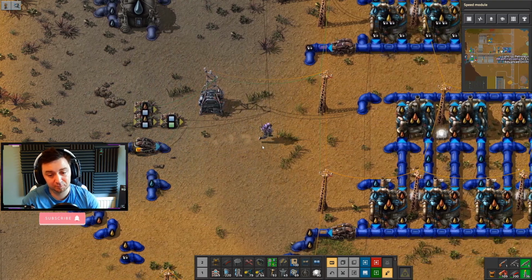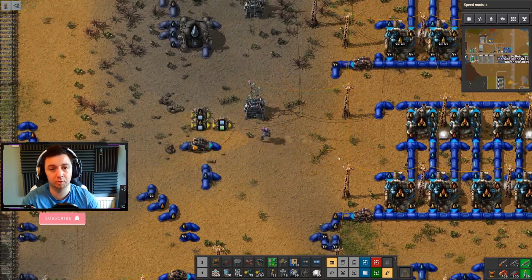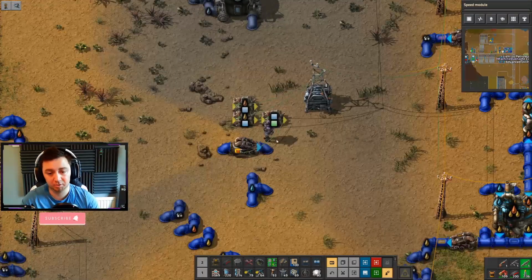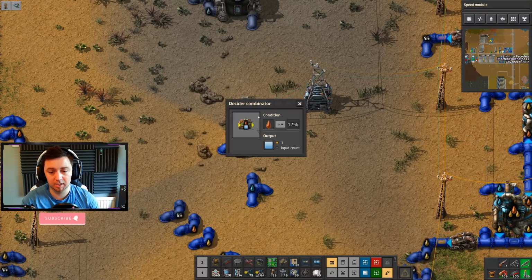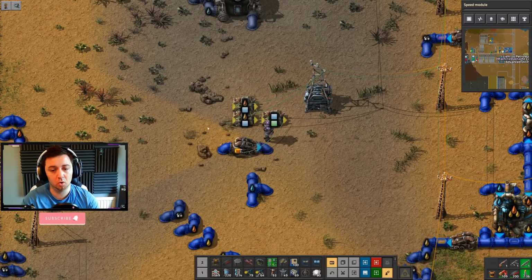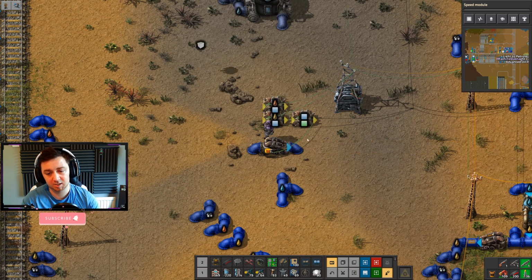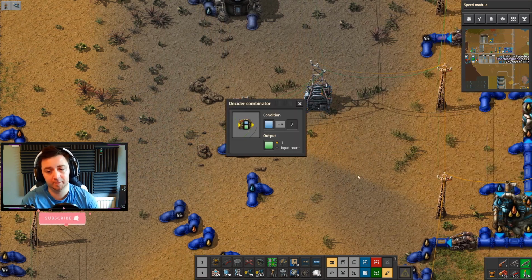And then that literally frees up the pump to allow the heavy oil in for the cracking based on that logic. So I'm using here just decider combinators for all of the logic that's needed, and it's quite a simple setup that you've got there.